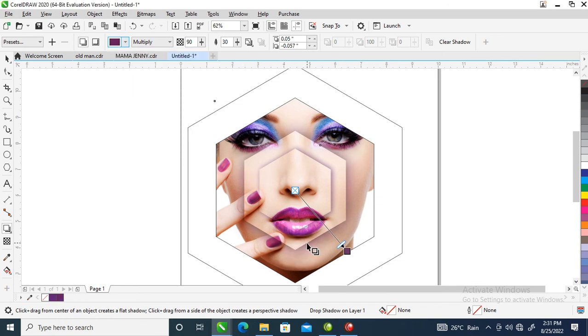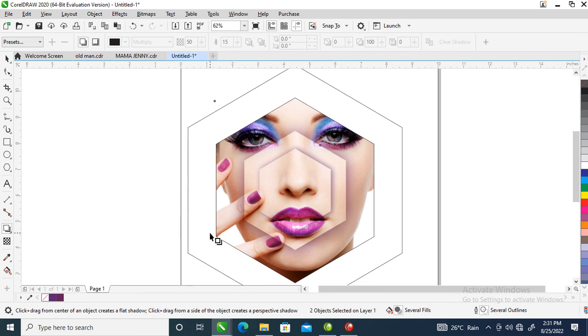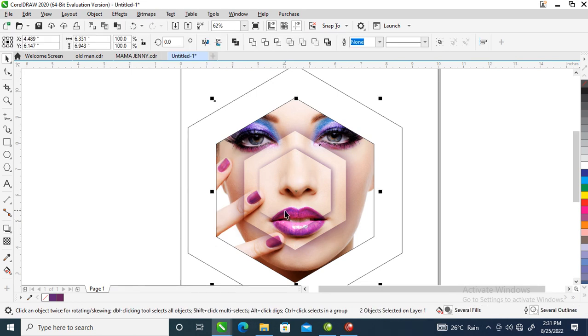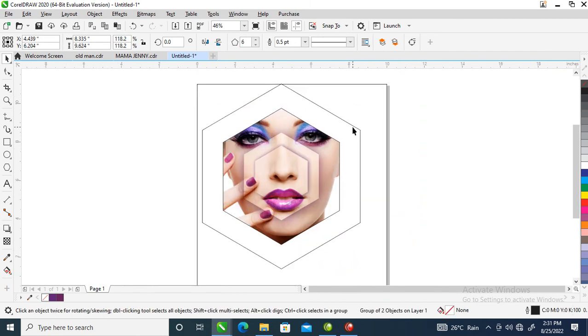Good. So can you see that? What we're going to do again is go over to object, locate break, drop shadow path, then you group it all up together. Good. So right now I'm going to change the last objects to pink as well. Let's change to purple.